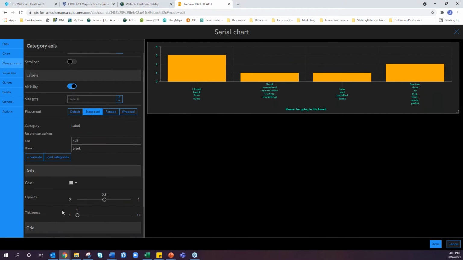So we'll stick with that. If I wanted to make changes to the axes itself, so the lines on the graph and in and around the graph, I can make those changes as well. With regards to opacity, you can see that line gets brighter down the bottom, thickness, color, etc.